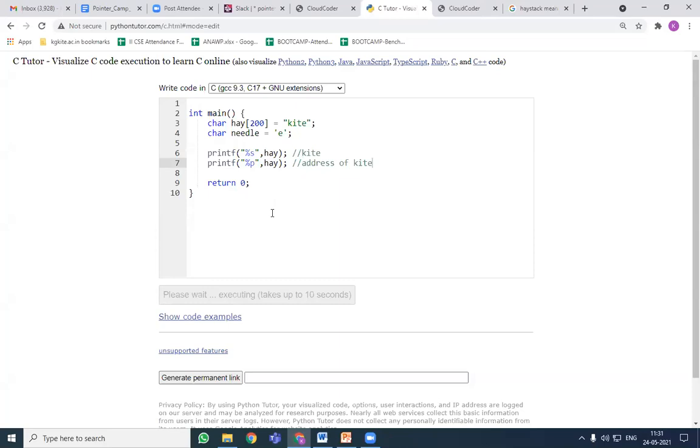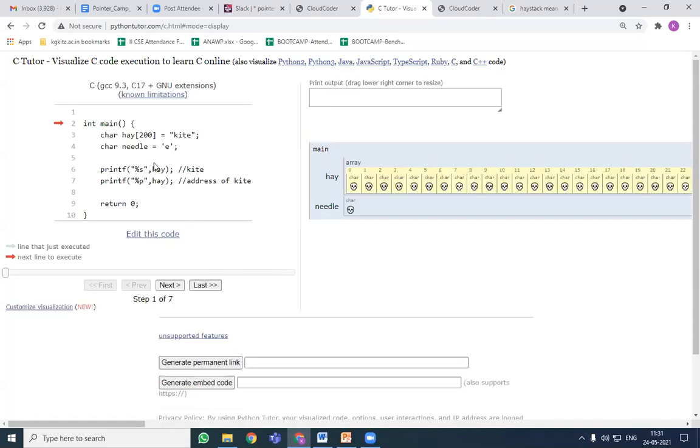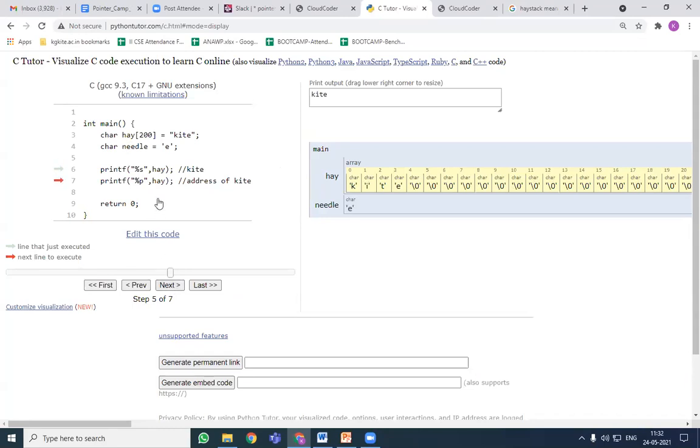So let us check whether it is correct or not. Python Tutor is taking some time. Let's wait. Yeah. So from this, what do you understand? If you want to access the address of some variable, you have to use the control string percentage p. Okay. In a normal string variable, to print the address, you have to make use of the control string percentage p. So now you can see, this printf statement prints this string variable kite.